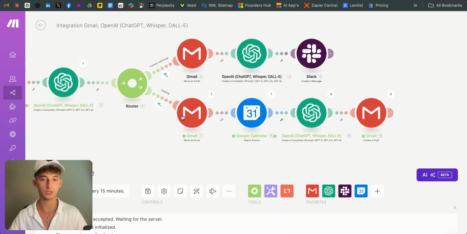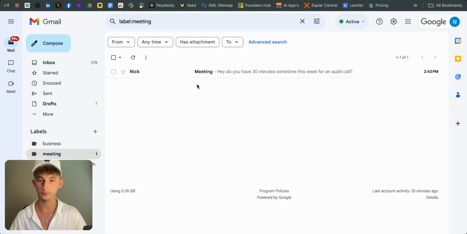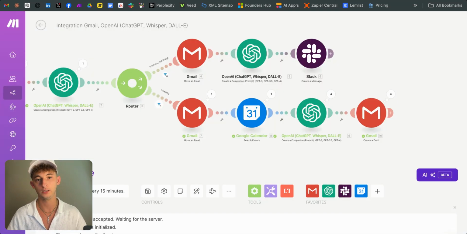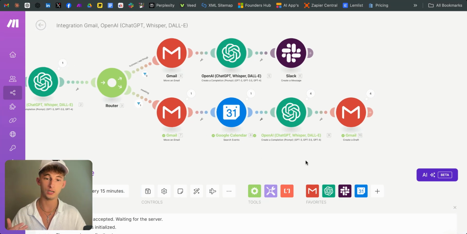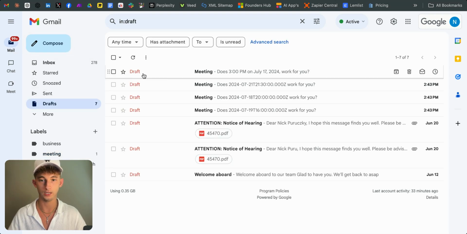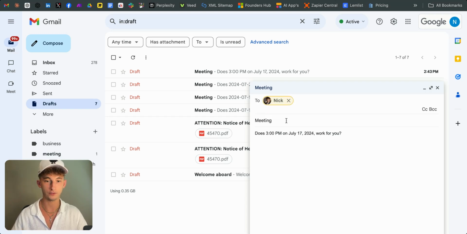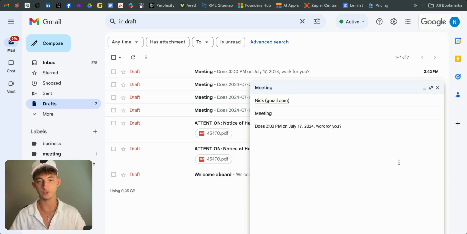And this ran properly. So if this did work, we're going to come into our inbox and just go to the label. As you can see, it's now in this little label or folder right here. And it also sent in a draft email. So let's go ahead and check that one out. If you go to drafts, it should be there. As you can see at the top, there's the subject line that I picked, and it's going to this email. And it just says, does 3 p.m. on July 17th, 2024 work for you? If we went into my calendar, I shouldn't have anything at 3 p.m. scheduled already.